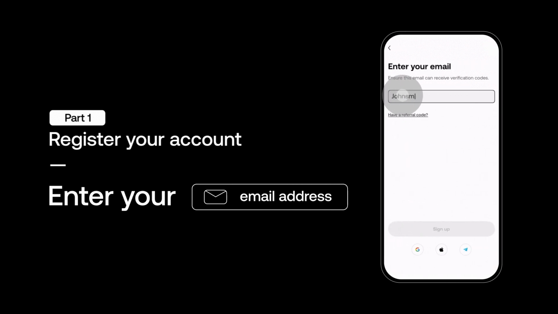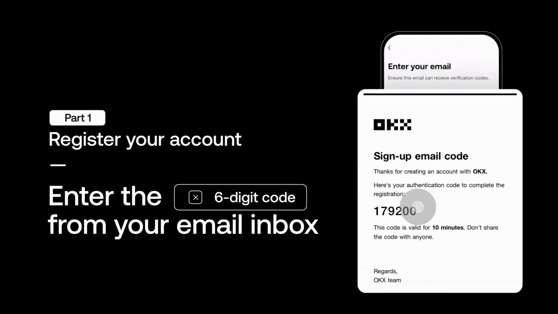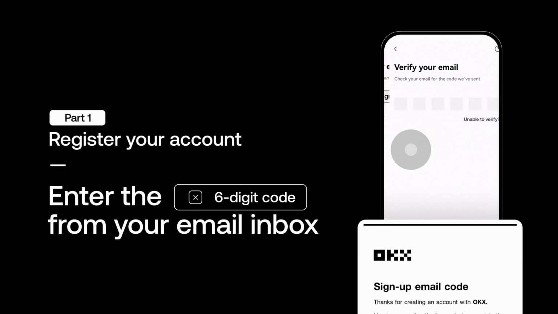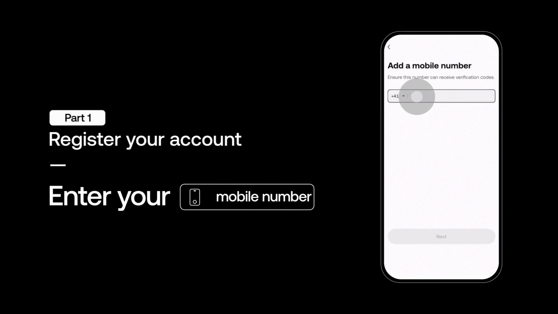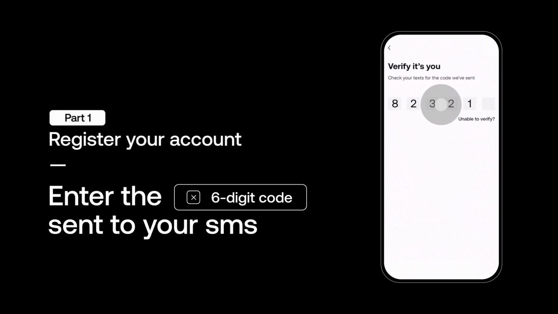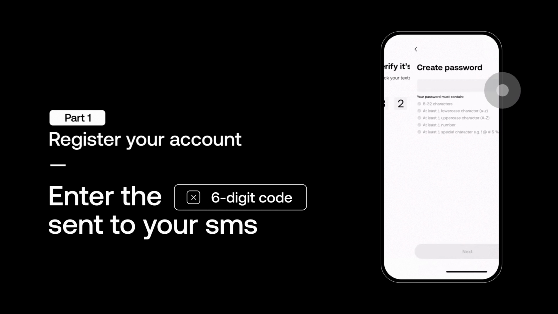Now enter the email address you'd like to use for your account. After tapping Next, a 6-digit verification code will be sent to your email. Once you verify your email, you'll also need to verify your phone number. Enter the code sent via text message on your mobile phone.